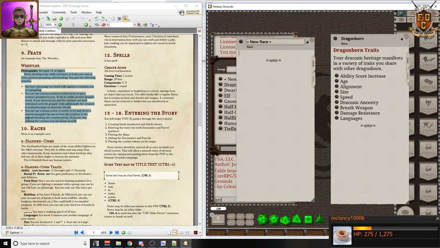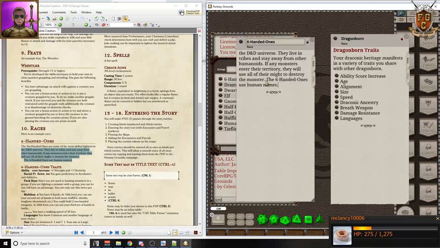All right, so our race is called Six-Handed One, and here is the description. Again, I'm going to put it in the text editor, just clean it up a bit, put it back here, just makes it easier. That, and then we're going to put Six-Handed One traits, Control-2 to make that just like the other one.